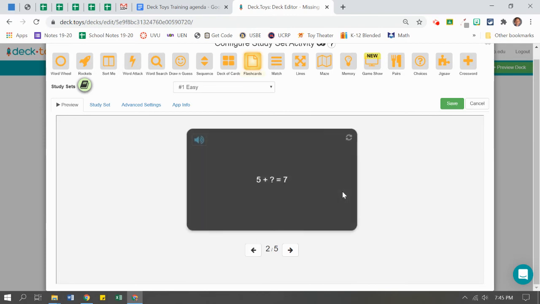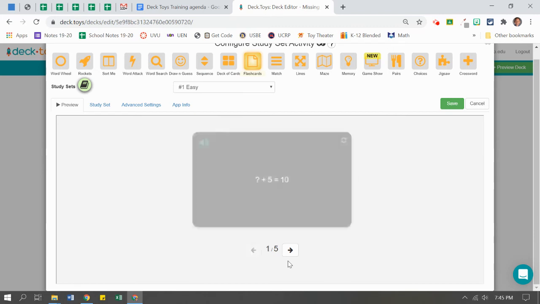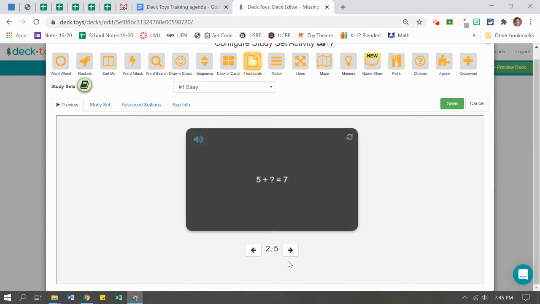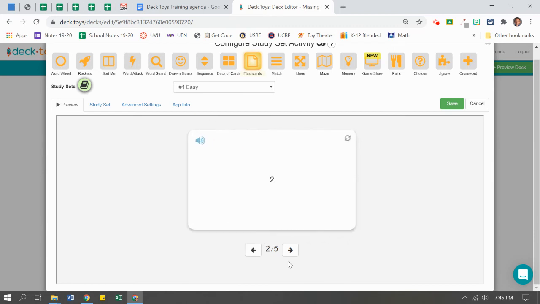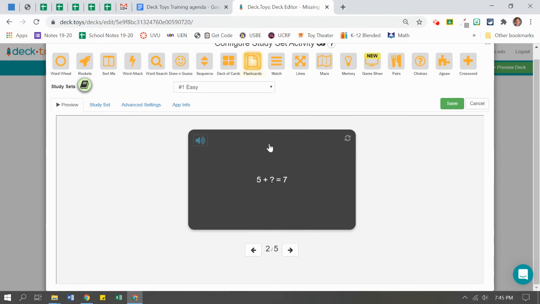The right arrow will move them along. You notice that I'm on 2 of 5. The left arrow will bring them back. Right arrow moves them forward. And again, the down or up arrow flips them over. So flashcards, great for vocabulary, just kind of getting students all on the same level. Say, all right, remember these ideas. Great. Then we'll go through and play some games.